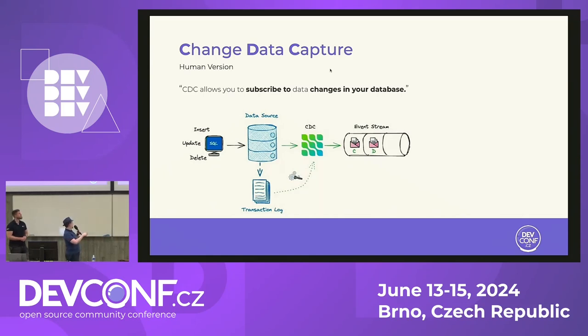As I said, basically every database has this transaction log. You might have come across it under multiple different names. For example, in case of Postgres, it would be a write-ahead log. In case of MySQL, it would be the binary log. In case of something like MongoDB, it will be called an oplog.